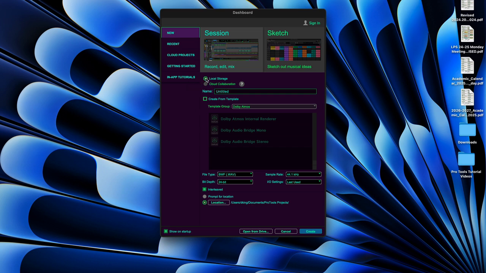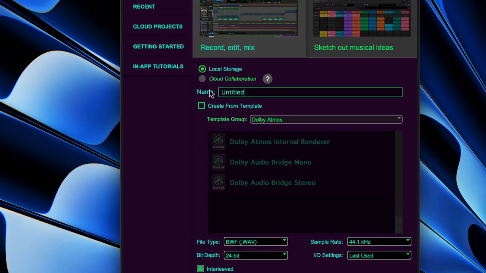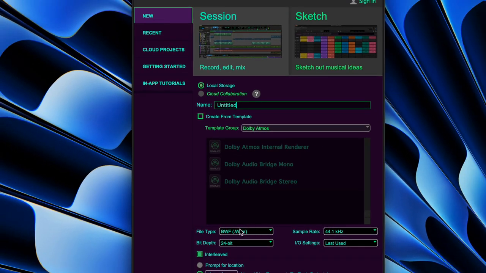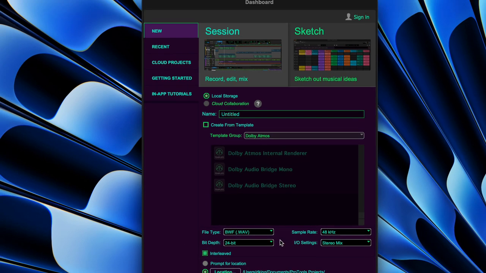We're going to be choosing it from local storage. They ask that the create from template is unchecked. File type should still be WAV. Bit depth should still be 24-bit. Sample rate should be 48 kilohertz. The I/O setting should be stereo mix, and the interleaved box should be checked.